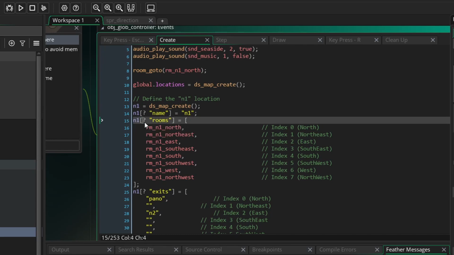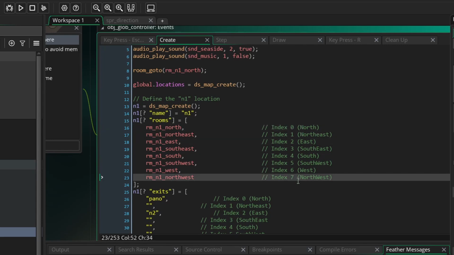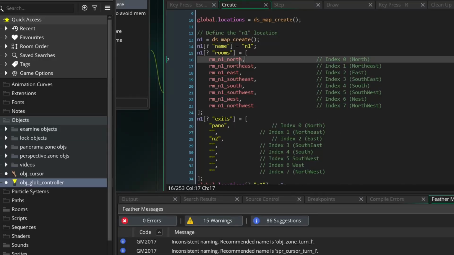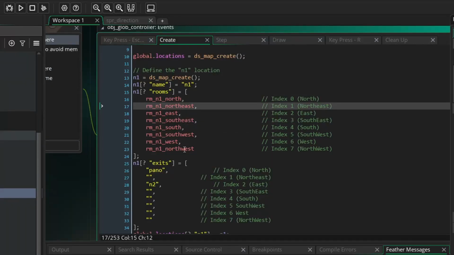And then we'll do N1 brackets question mark rooms equals brackets. And this is where we define the indexes of our rooms. So index 0 is going to represent north, and then index 7, the last index, is northwest, right? So it's looping around the cardinal compass. So we're going to enter our rooms that we've created for each location, right? So RM and 1 north, that's north, west is west, etc., etc. Then we close the brackets.